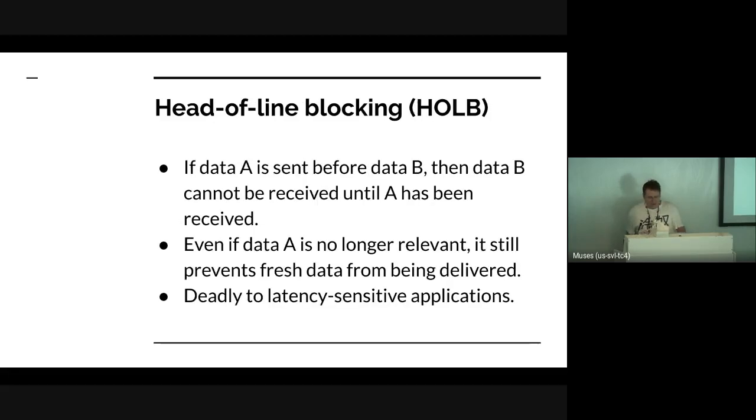So I'm going to explain a bit about head-of-line blocking. So if you've got some data being sent in order, then it has to be received in the same order. And even if you don't want the first part of the data anymore, you've got no choice but to receive it. And this is bad for latency sensitive applications because they usually want the most recent data rather than the first data that was sent.